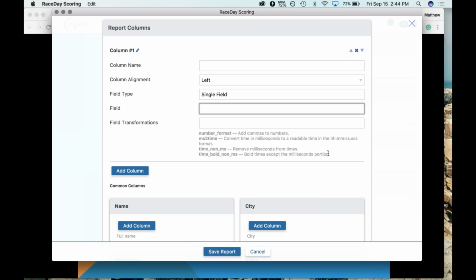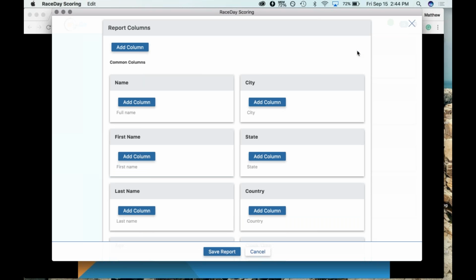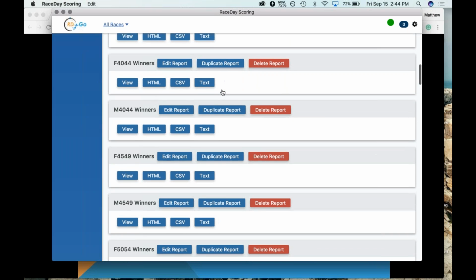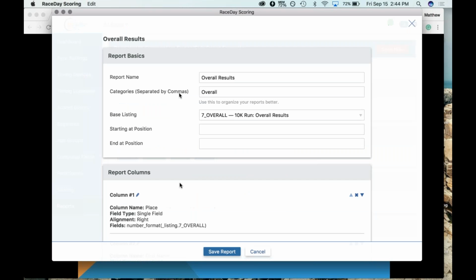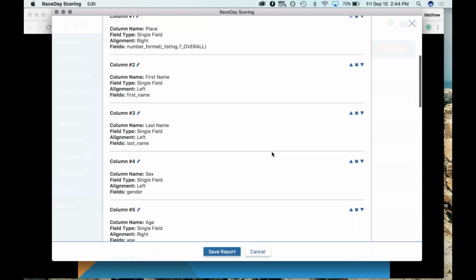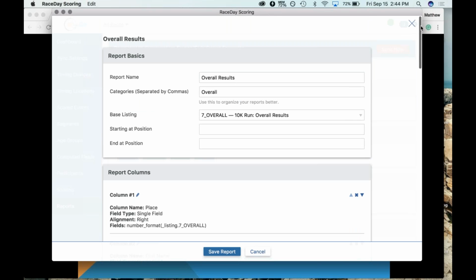We also have some field transformations. Honestly, these are only to be used for times if you need to change the format of a time. We do allow you to remove and reorder columns now, which we didn't before, which makes it a little bit easier to use this. So you can just quickly change the order this way instead of having to start a whole new report if one of your columns was in the wrong place.